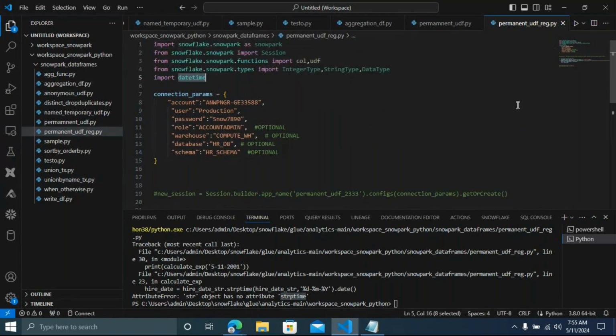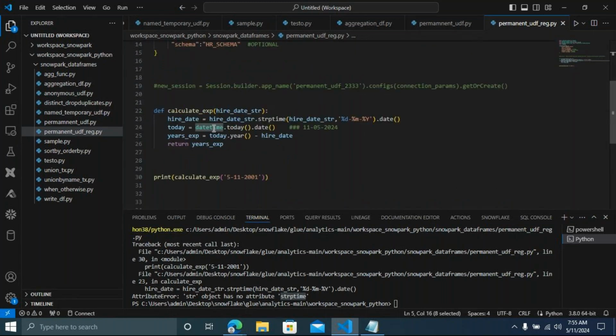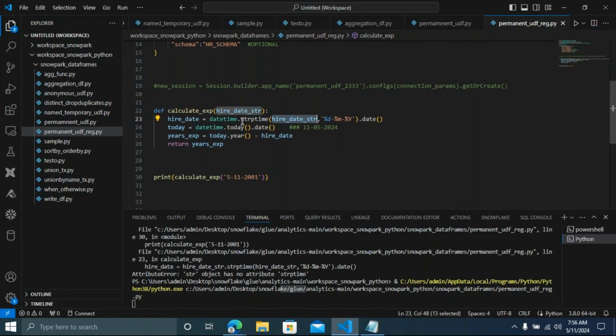I made a big blunder mistake. This is basics, LKG basics. Just do one thing guys. This strptime will come from the datetime module. Inside that, you have to pass the higher date string, and then you have to pass the format. This time it will work. That's a blunder mistake I did. That's why it's showing that this string does not have strptime.